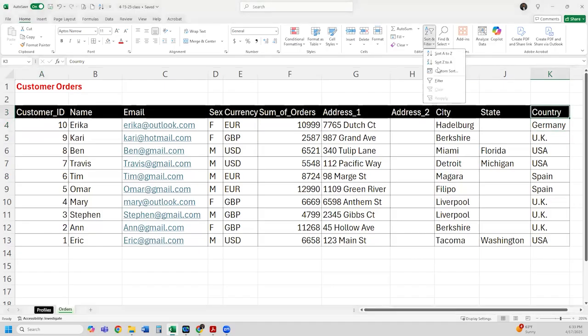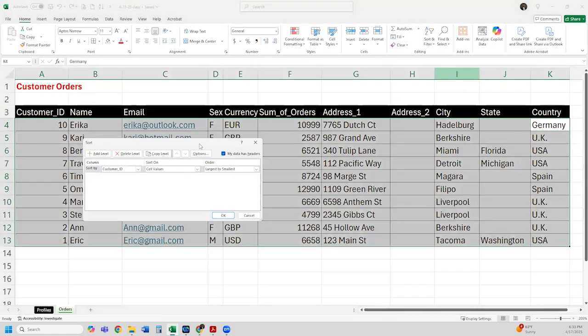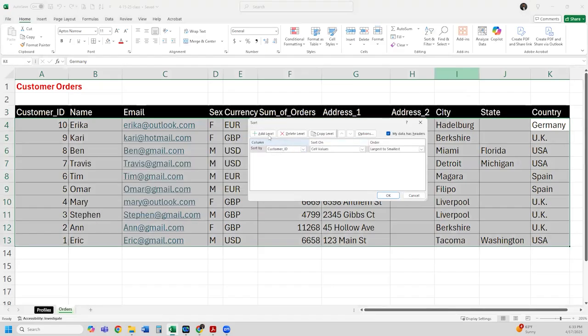If I come up here and do custom sort, now it gives me some options and I can add levels. So let's add a level. Our first level is going to be country. Notice here the titles for each one of the columns, customer ID, name, email, they're also here, right? So I'm telling it what I want it to do. I want it to look at country first, then put country in alphabetical order, A to Z. And then I want to do it by name in alphabetical order. Did you guys see that? We're giving it two conditions.